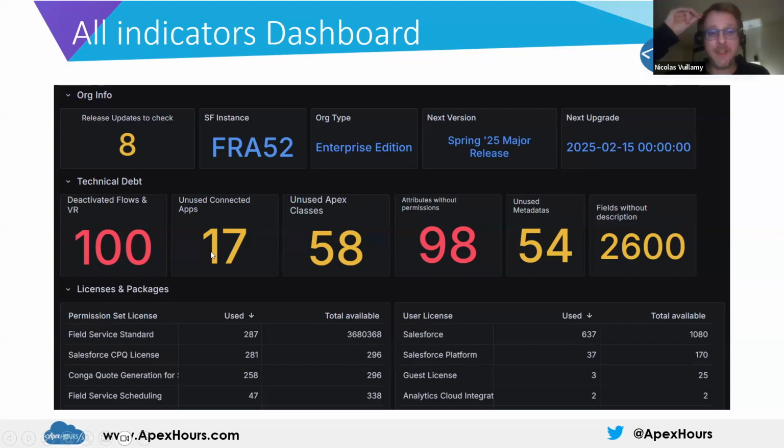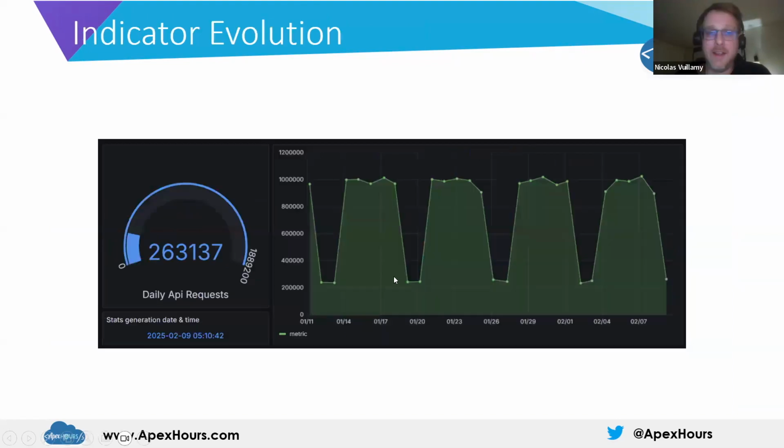technical debt indicators, like, for example, flows or validation rules that are in production but not active. So why are they in production? Maybe they should be deleted, like unused connected apps, unused Apex classes, fields that are not referenced in any profile or permission set, or labels that are not used. You can also have a look at the licenses, so how much you have, how much you use.